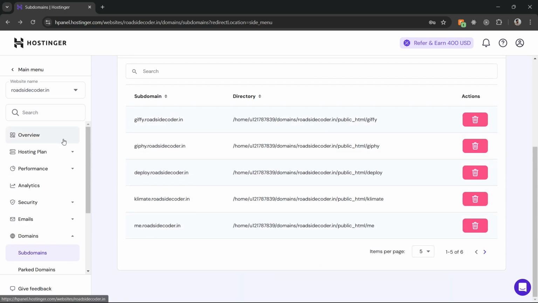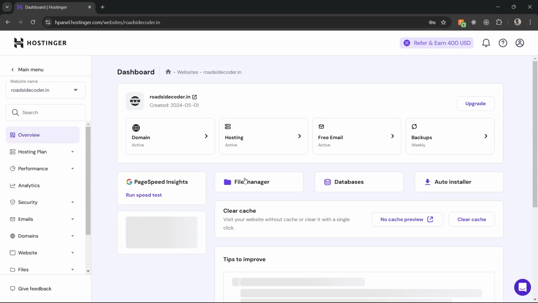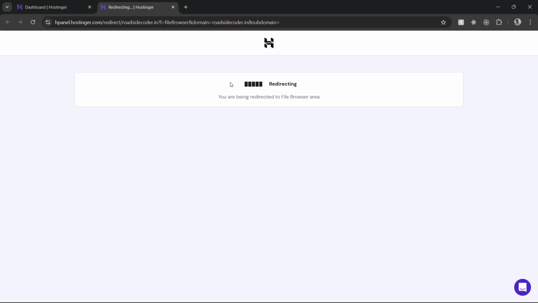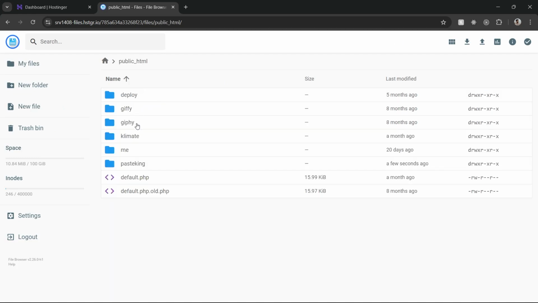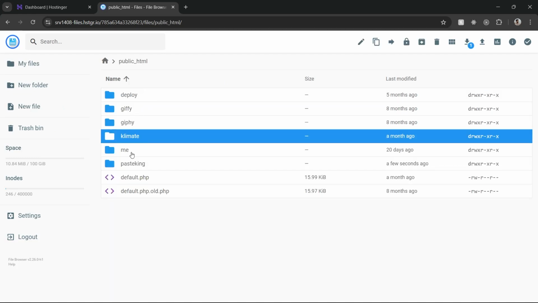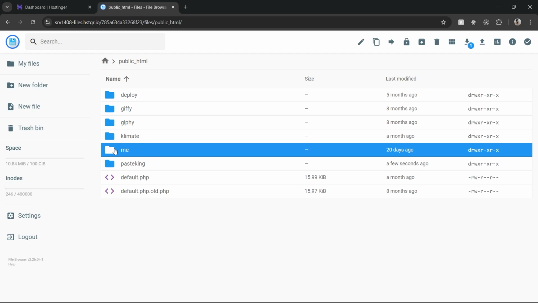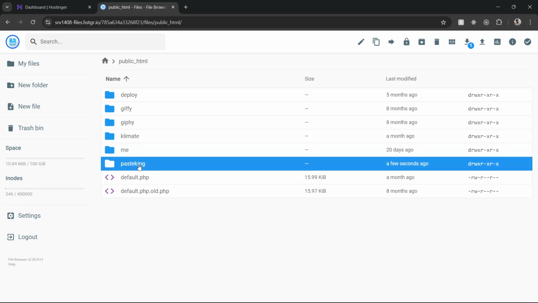Now, where can you find it? Let's go back to the overview. And over here in the file manager, this is where all of your website's code will exist. So you may have seen in my previous videos, I have deployed a Jiffy clone, a weather app, a portfolio website, which was also built with Bolt.new. And now let's go on and deploy this.